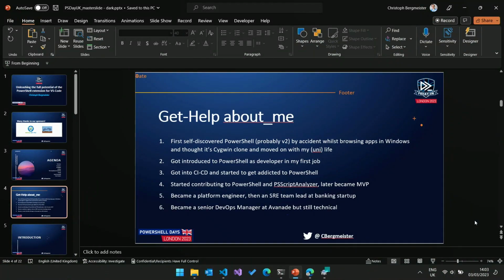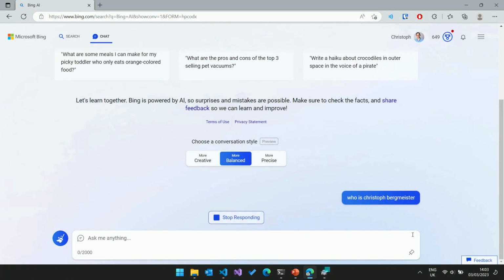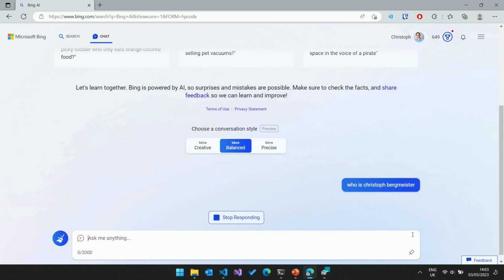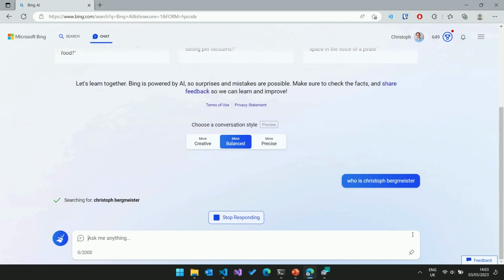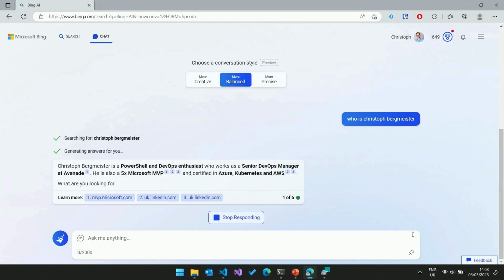I thought of doing something like that, but actually, scrap it. Let's ask the new Bing, who am I? And let's see what the system is saying. So this is a new ChatGPT-based Bing. The difference to ChatGPT is that it's binging for me and combining it with searches. And it's going through various sources. You will see the MVP site, LinkedIn, and gives me a nice summary. And actually, I think that's a briefer and a nicer summary than I could have done myself.